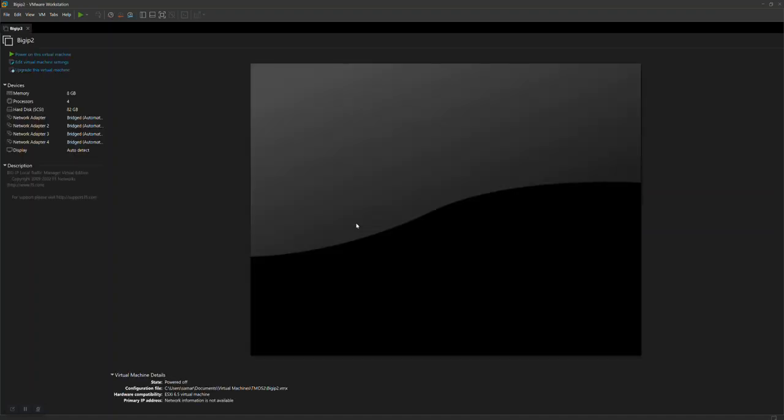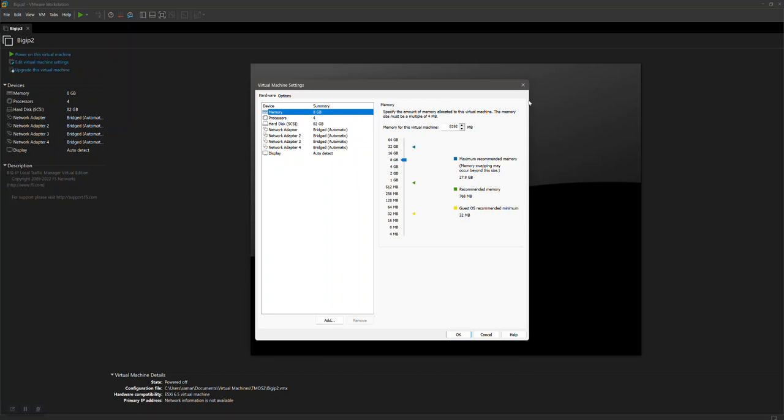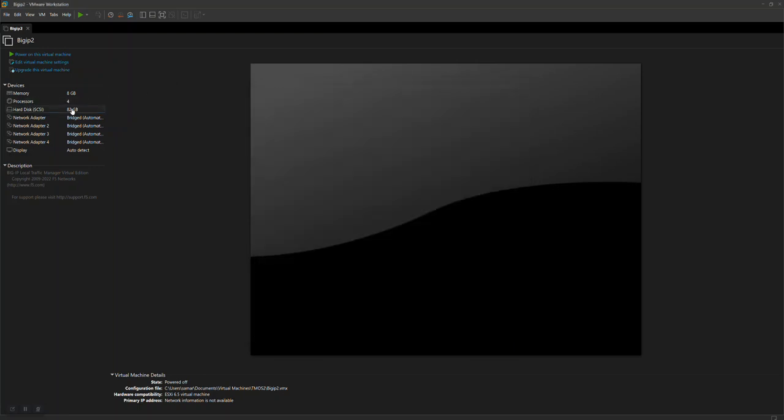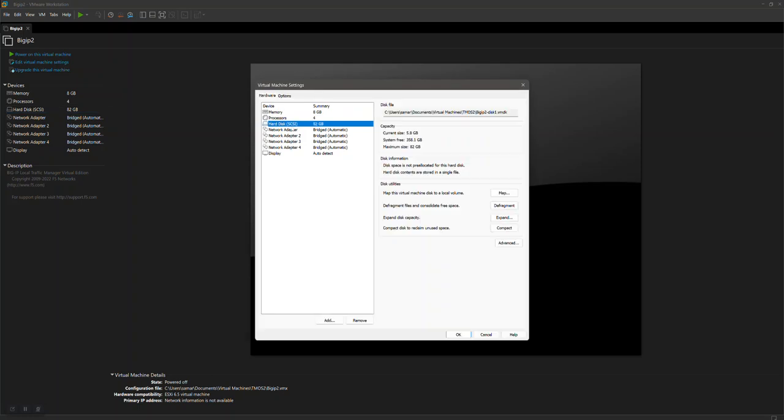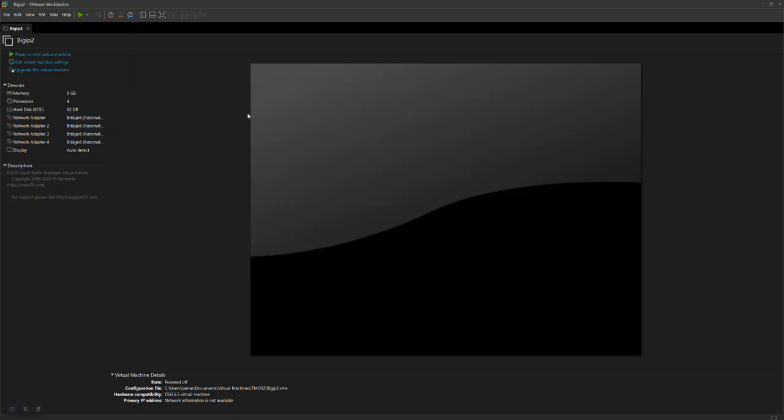Just to make you understand, I have named this BigIP 2 because I am already running another BigIP machine. So just to avoid the conflict, or to get the differentiation between the primary device and the secondary device, I have given it the name of BigIP 2. And now its device import is complete. We can see over here on the left hand side all the things related to memory of 4 gig, the processor capacity of 4 core, the hard drive capacity of 82 gig, and other different network services pop up.